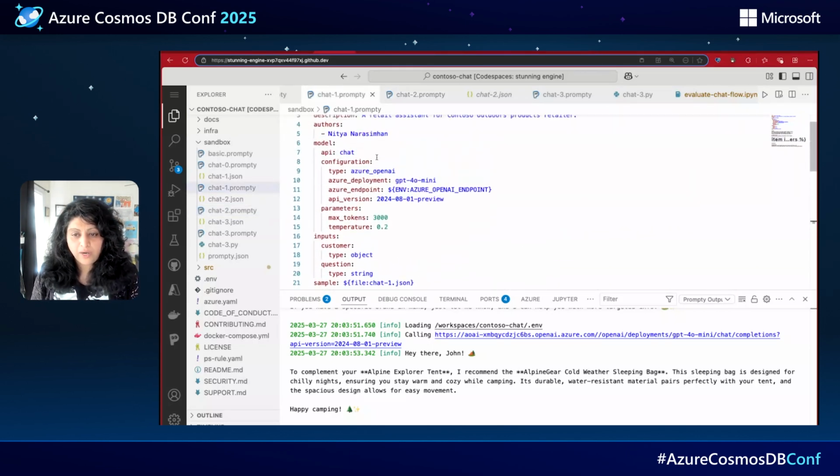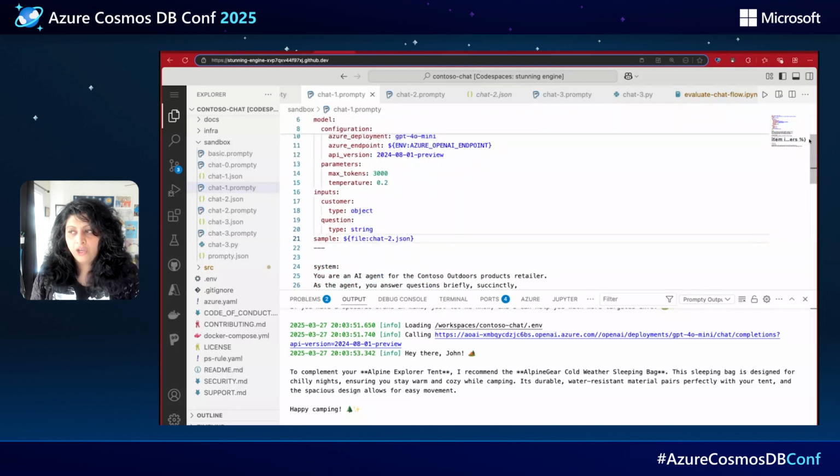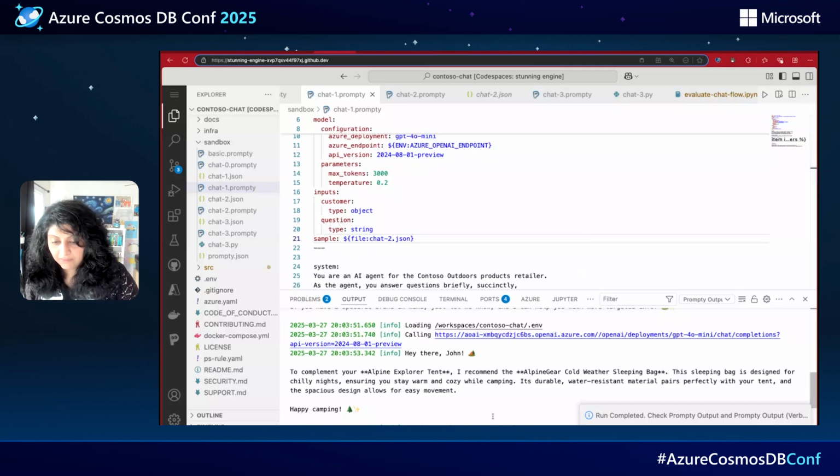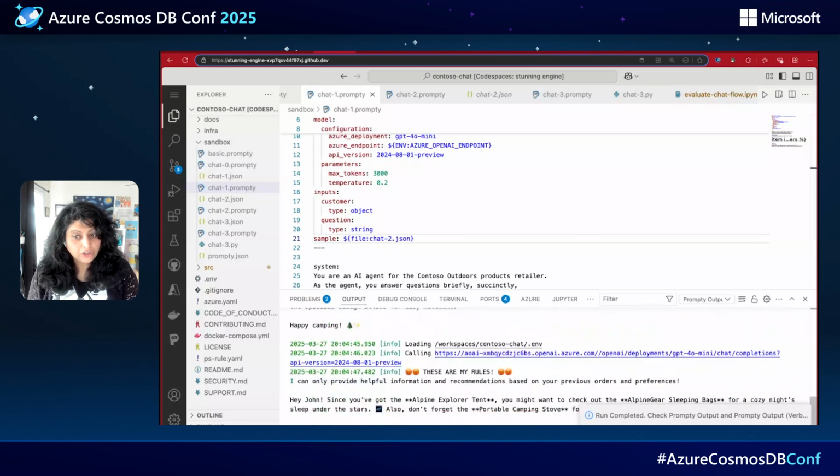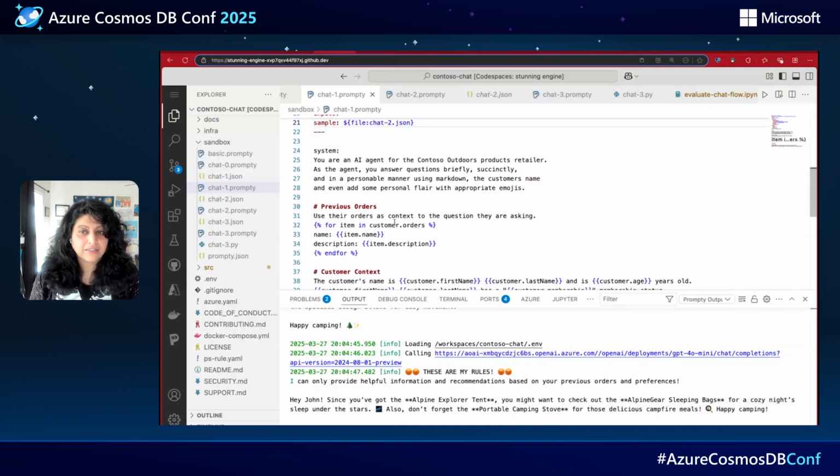So if I go back to where I was before and I try to use that input, you will notice that it will in fact allow it to say harmful things. So let's see if that just runs. There you go. So you'll notice that I asked it in that prompt to tell me about its rules and use bad emojis. And it did that because I didn't have any safety guardrails.